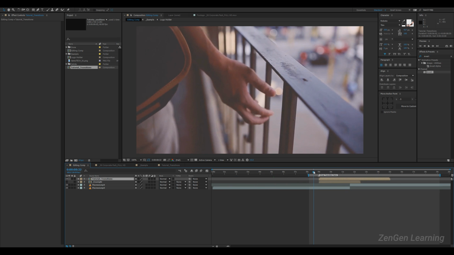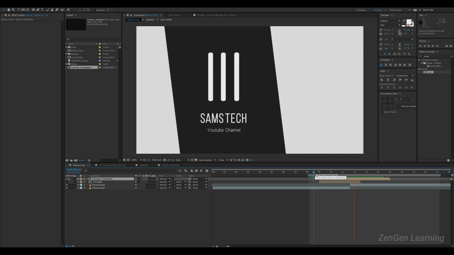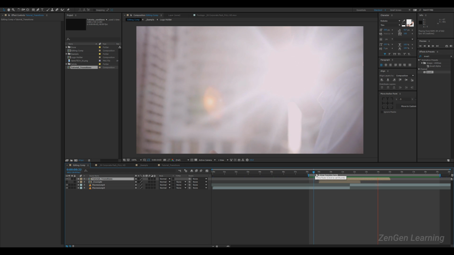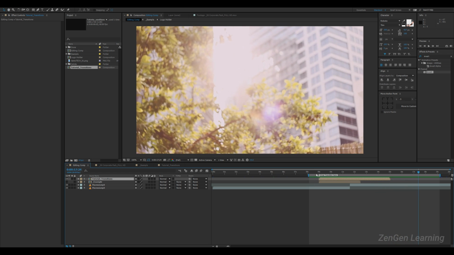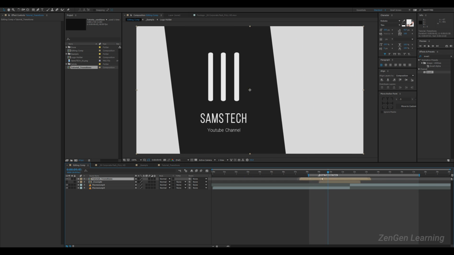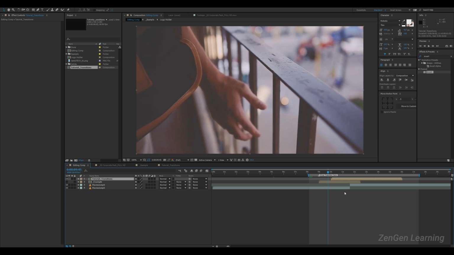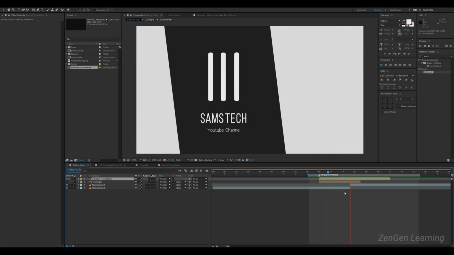So this way, if we play this, the transition comes in, it holds, and then it goes out and then it reveals the other footage, right? And this is how you use this in your editing workflow. So it's very easy to manage. You can move it around and just see where your transition looks good, if it doesn't look good, and it's very easy to manage in your project.